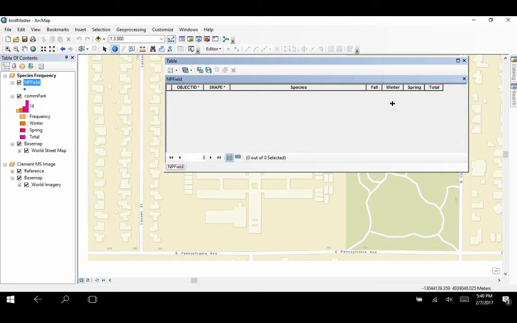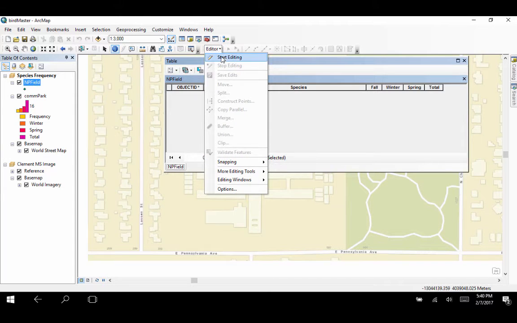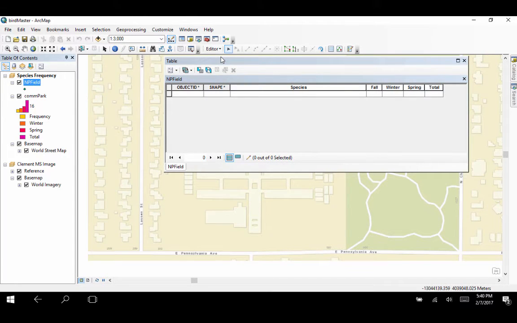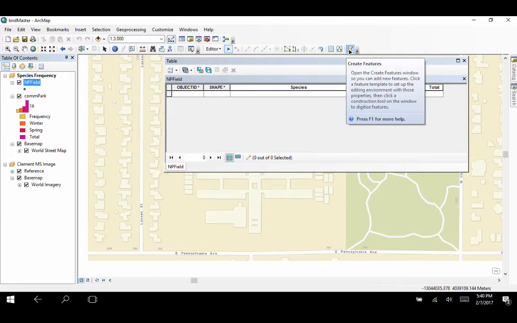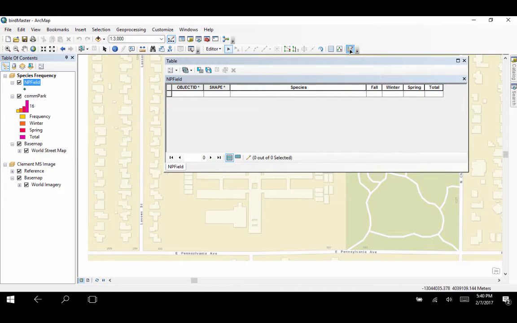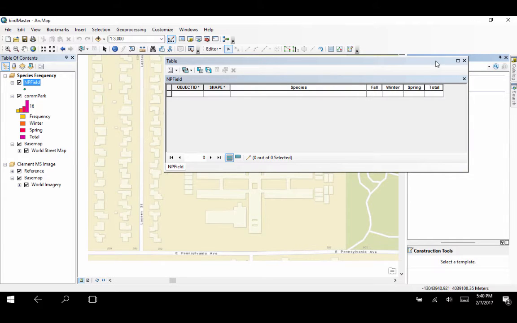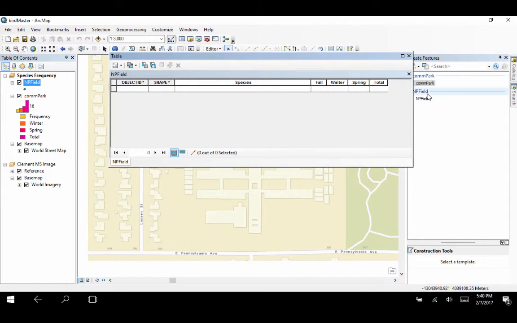In order to get this data in, I'm going to move this up over here to the side or towards the top. You can see up here it says editor. I'm going to choose editor, start editing. Okay, and you can see that it turns on the tools over here on the side. And then I want to come along to create features. Underneath this, you can see that I have the choice of the community park or the native plant and field areas. I'm going to choose the native plant and field areas. So it's going to give me points that I can make.